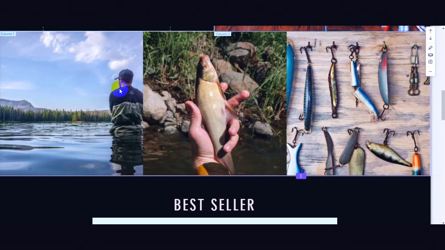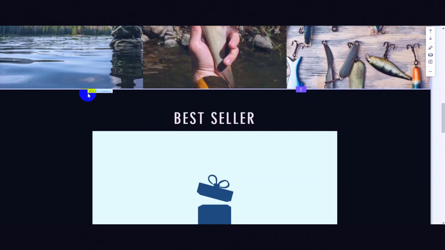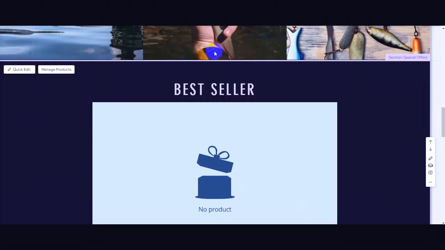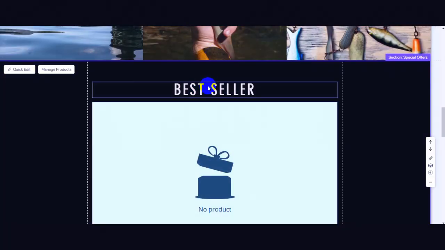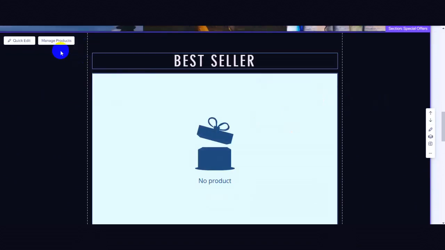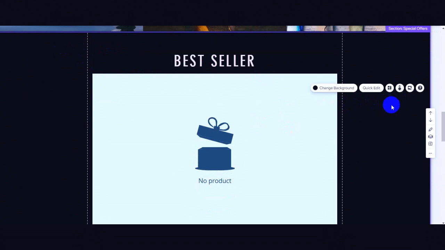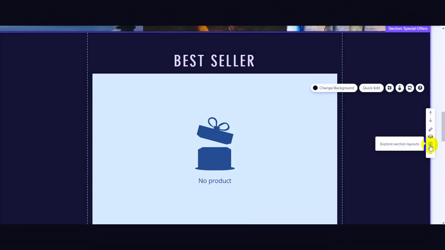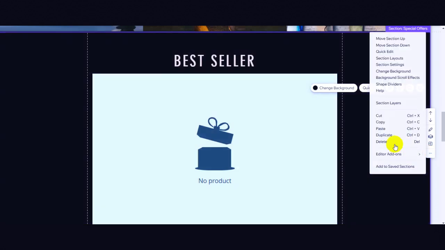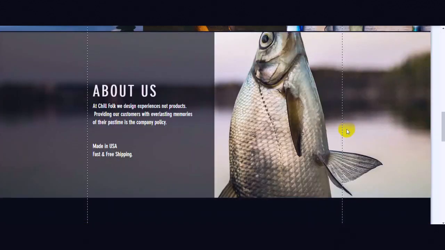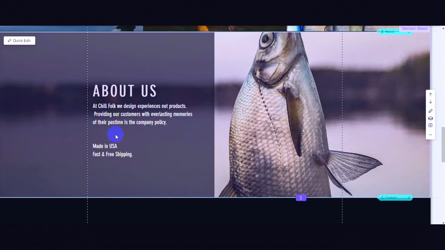So all of this is stock photos from the website provider. I don't think I need this bestseller section. I only have one product. Let me see if I can delete this part here. I don't think I need this part. What do you do here? Delete. Yeah, so I'm going to delete that part. I don't think I need it.